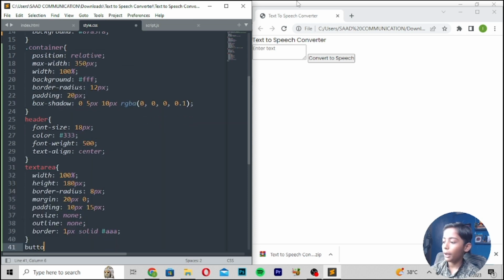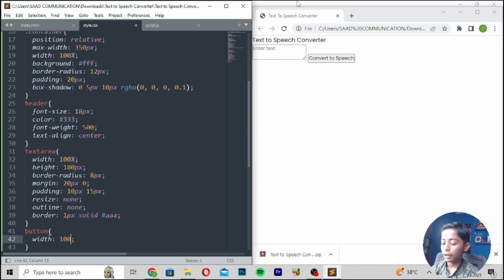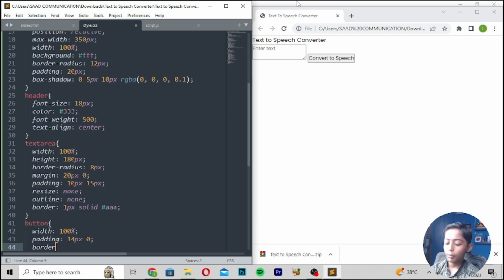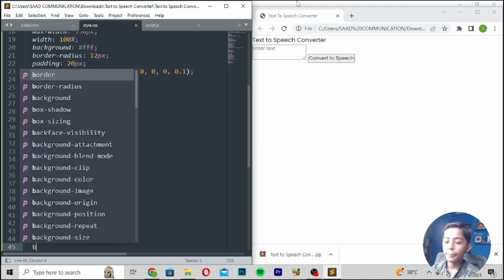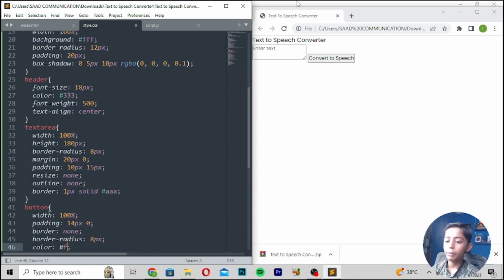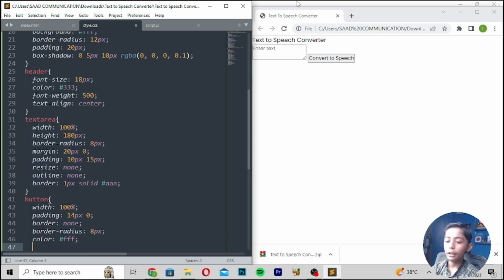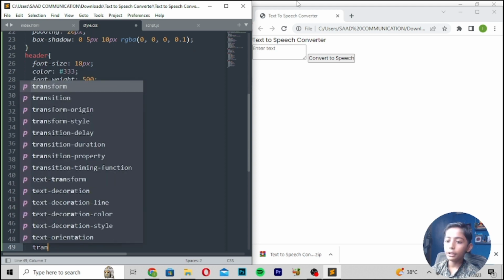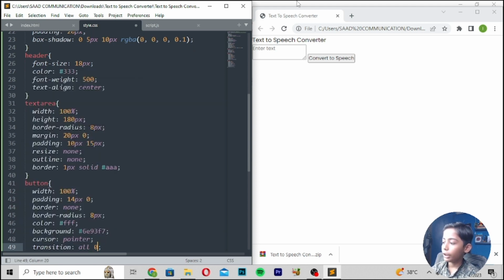And enter button, width should be 100%, padding should be 14 pixels 0, border should be none. So I will give the border radius 8 pixels. Color I will give white, and the background I will give #6E93F7. Enter, and the cursor should be pointer, and here I will write the transition should be all 0.3 seconds ease.